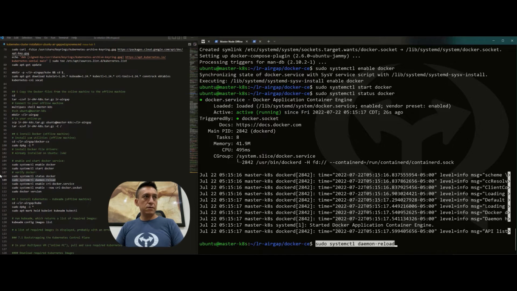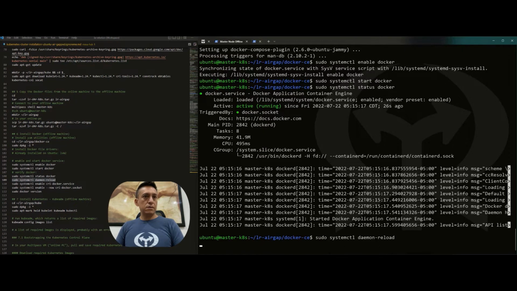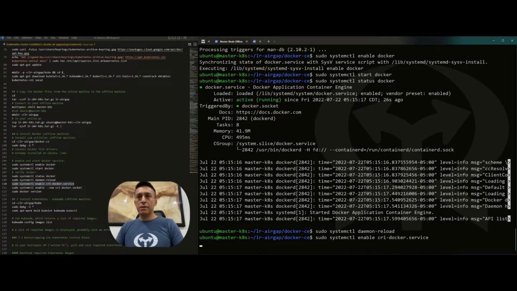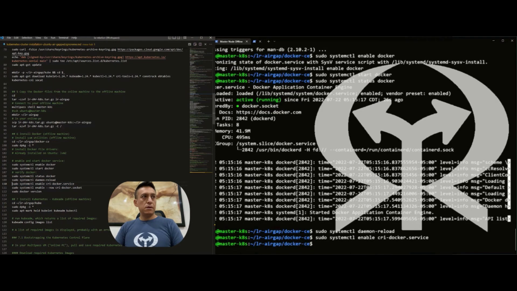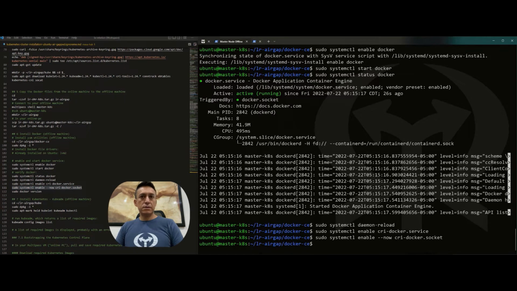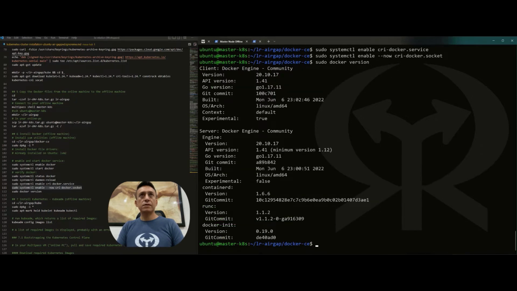Let's daemon reload. Let's enable the CRI, and that's it. And let's see what we have here. Sudo docker version. That's it. So we have our Docker engine up and running with the version 20.